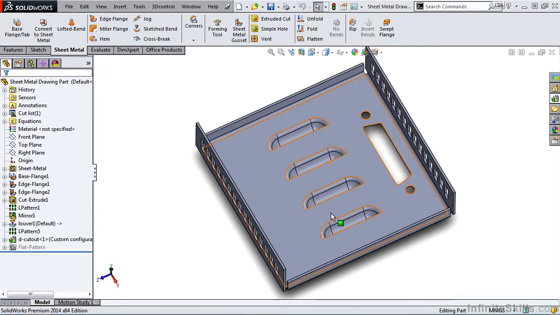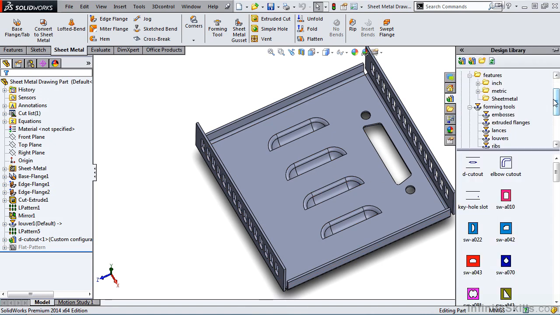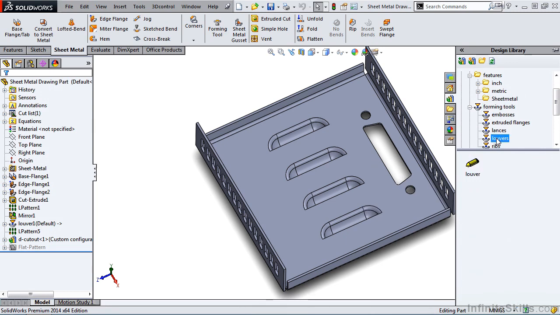This part consists of 4 louvers and 1 cutout. And all 5 of these features were inserted into the sheet metal part by going to the design library and either going into sheet metal for the D cutout or forming tools and louvers for the 4 louvers. So we have 5 features on this part which were created from the design library.